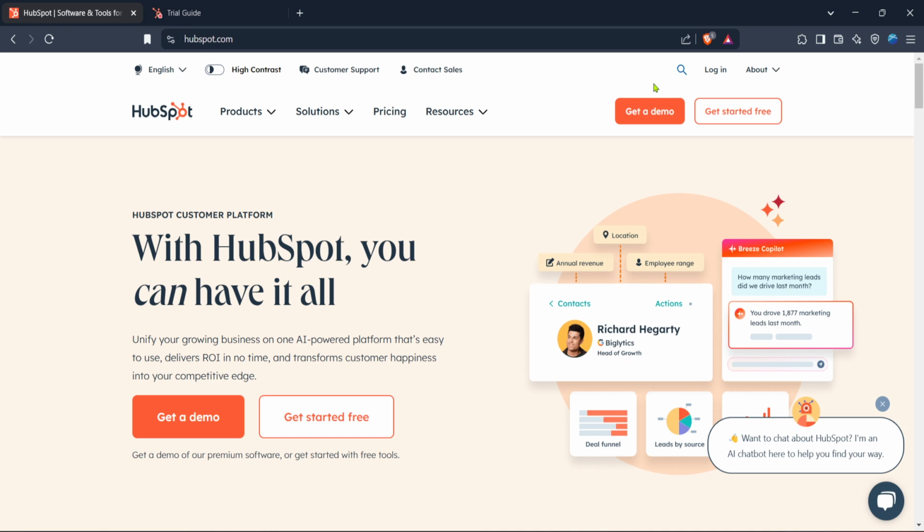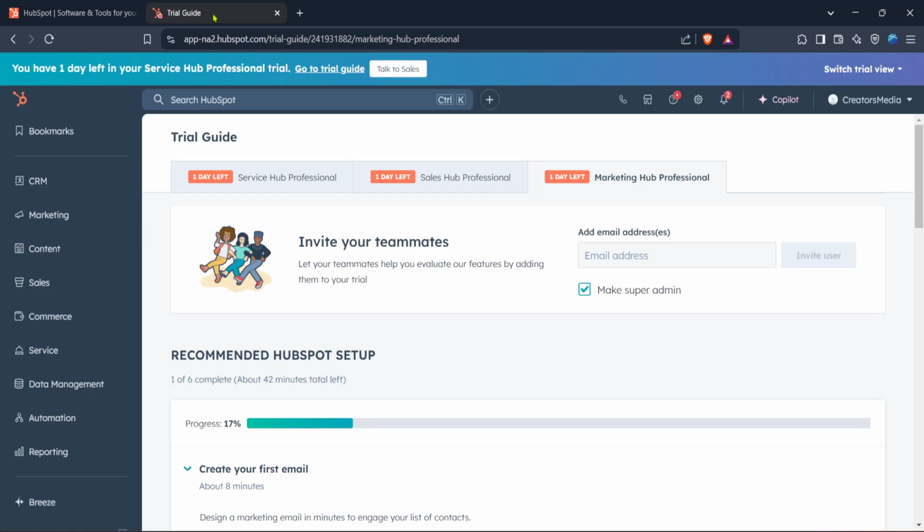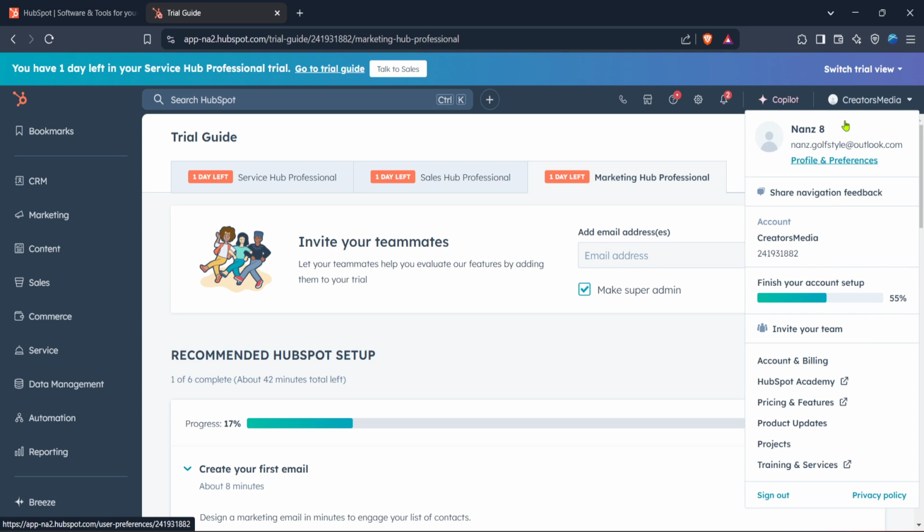Once you've logged in, you'll be redirected to your HubSpot homepage. On this page, you will see various options and tools related to your profile and the services HubSpot provides. Direct your attention to your profile icon. Clicking on your profile will reveal a drop-down menu with several actions. Among these options, find and click on HubSpot Academy. This is where the magic happens.